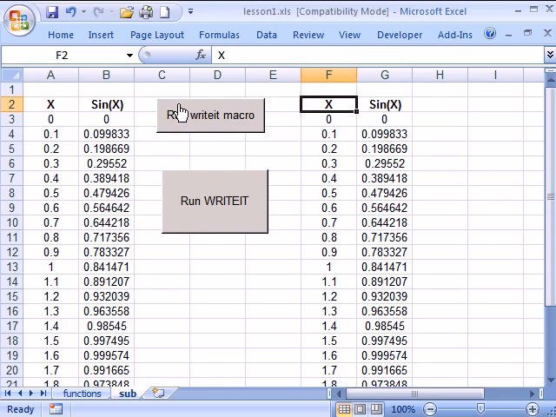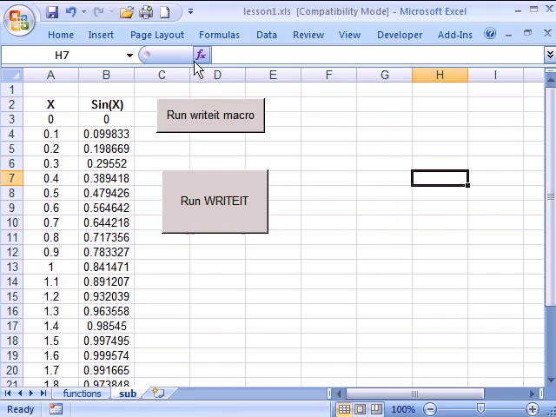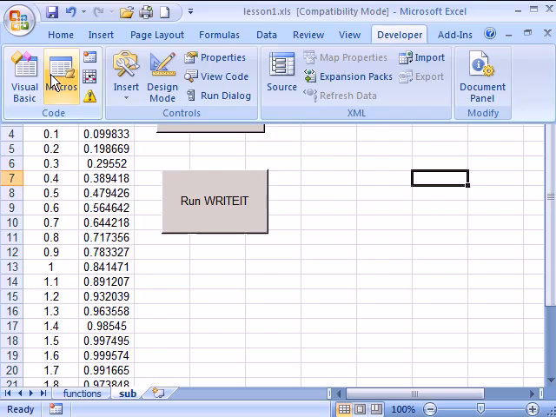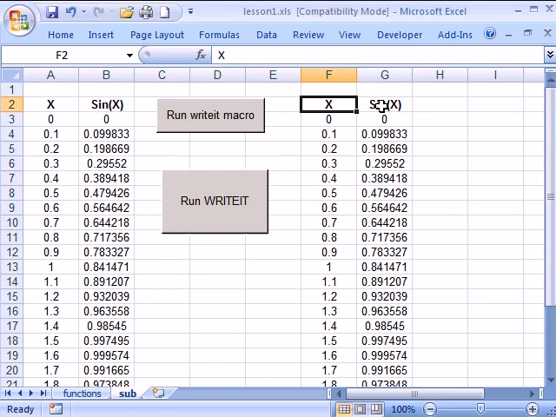Another way to run macros, if I clear this, clear contents, is from here, go Developer, Macros, and it lists the macros available, and I can just say run, and it runs that way. So either way, you can use a button or just say run.